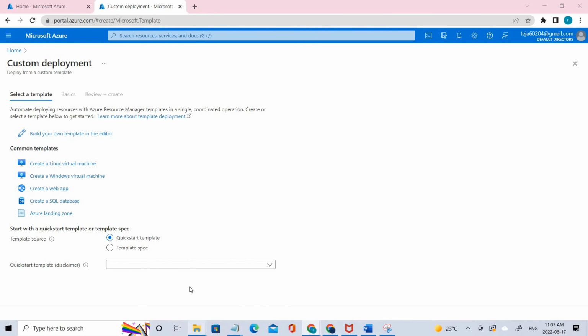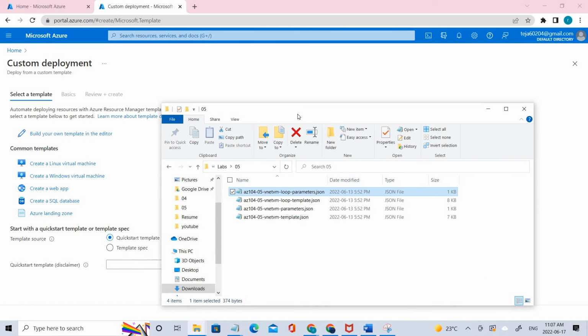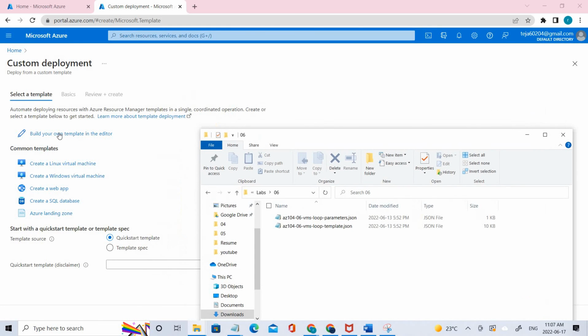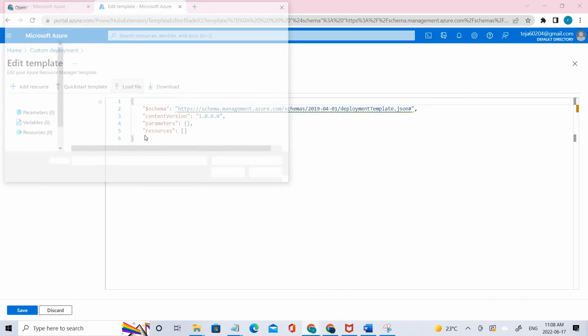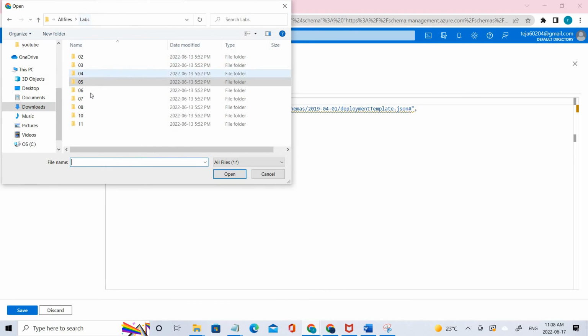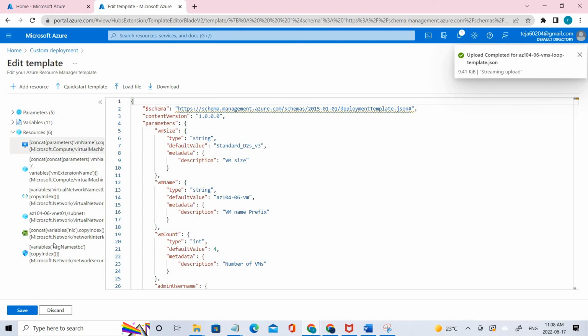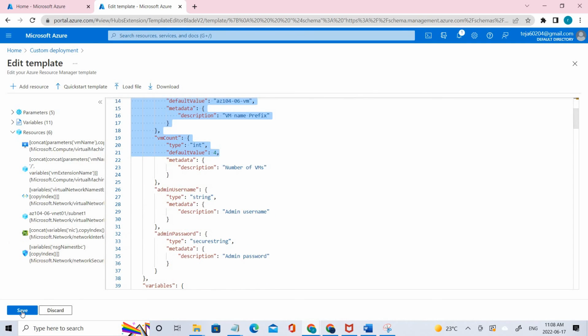If I go back here, it's under lab 6. Since we're in lab 6, we have 2 files here: one is parameters and one is template. You just click build your own template in the editor, and initially load the template file. These are the resources inside this JSON file, and you just need to click save.